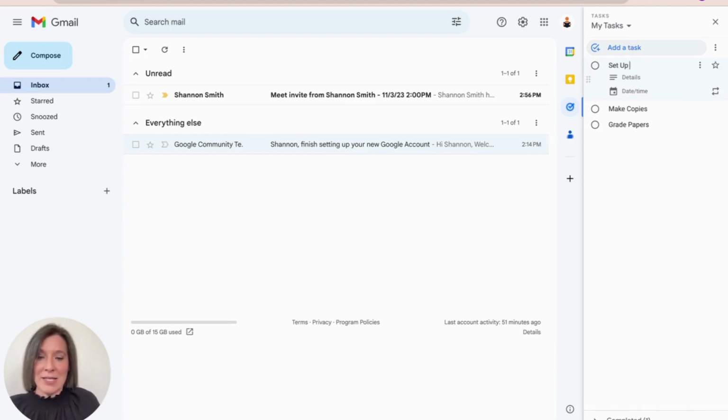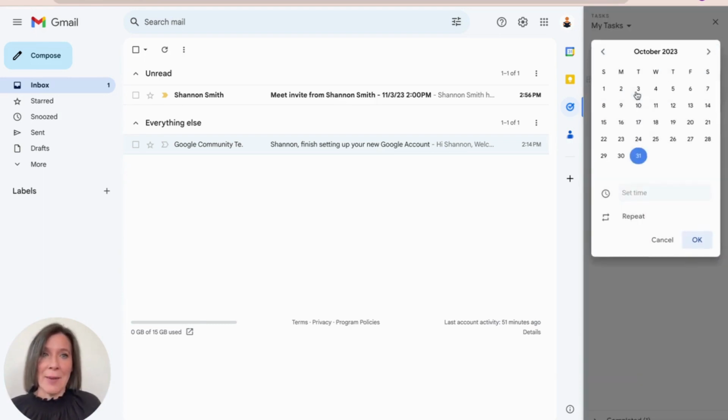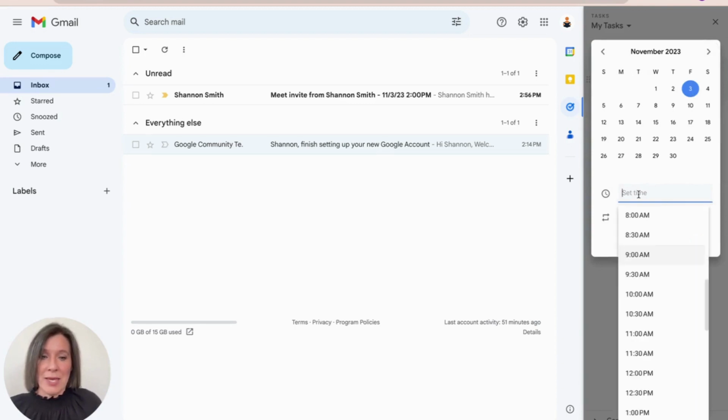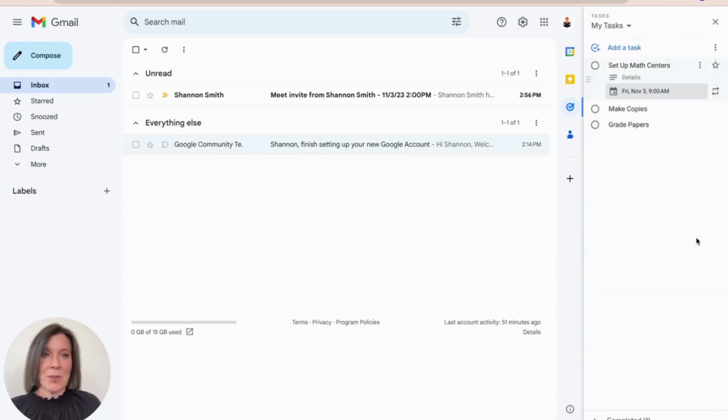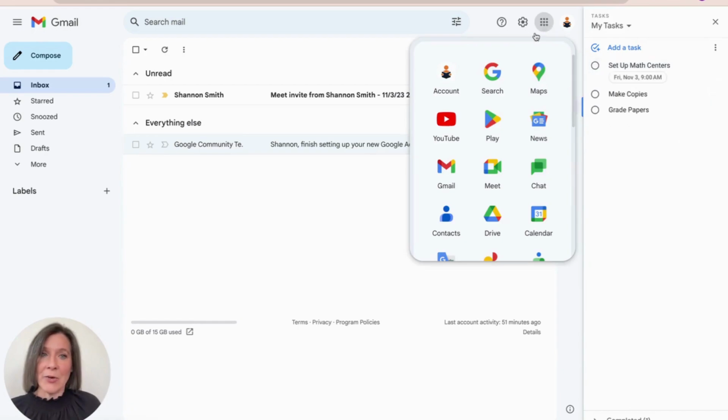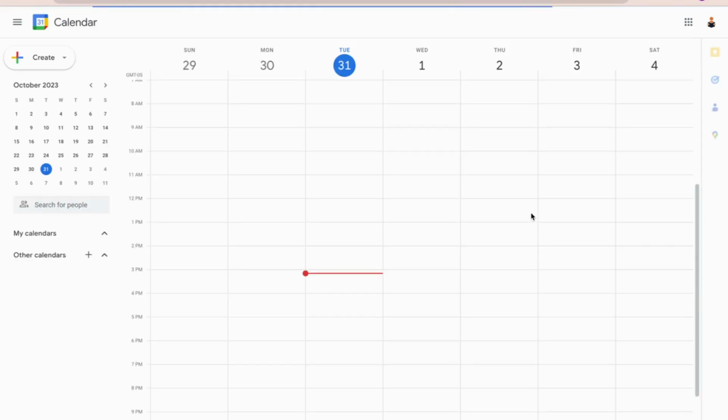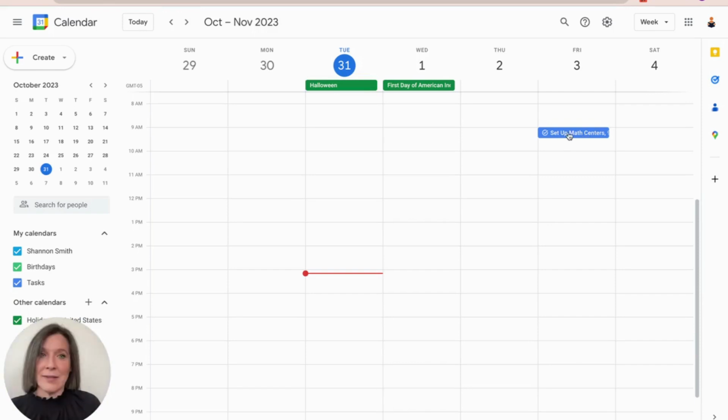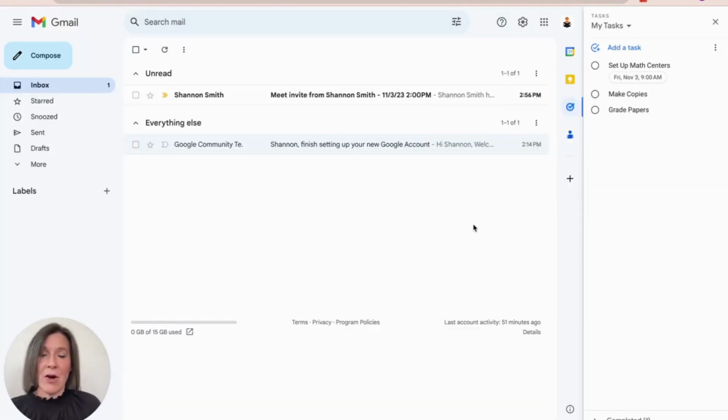So maybe I have set up math centers. And let's say that I need to have that done by 9 a.m. on Friday, because that is going to be something that I'm going to do with my students. I'm going to say okay. And then once I go up to my waffle and I go down to my calendar, you're going to see that that is right there. Set up math centers right on Friday the 3rd at 9 a.m. from my Google Tasks. So it just pulls and syncs everything all together.